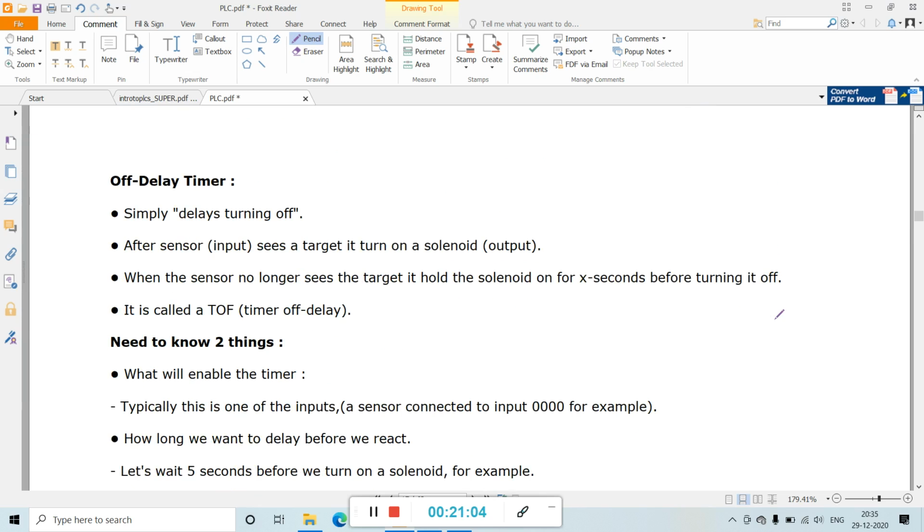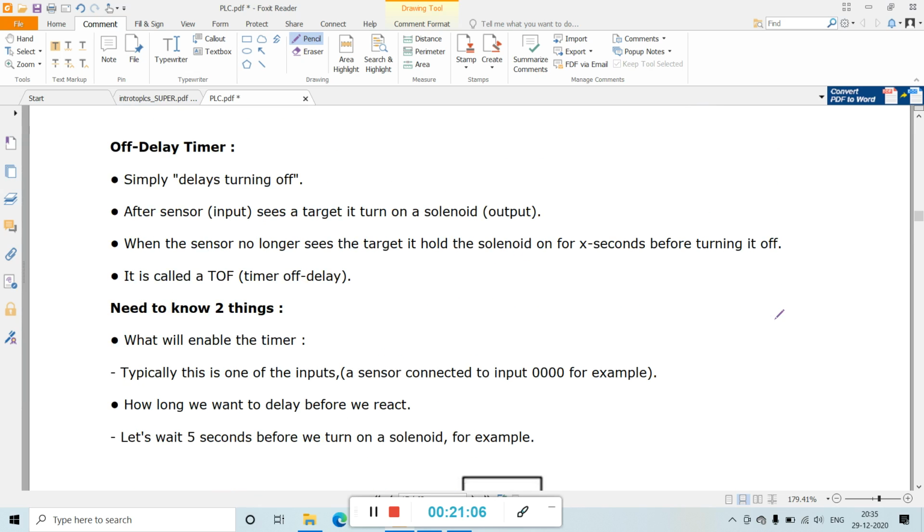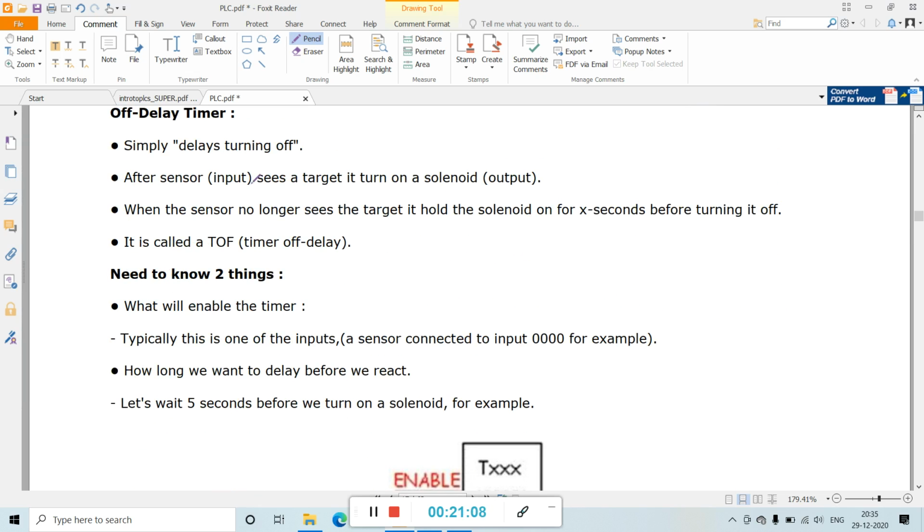The off delay timer simply delays turning off. After a sensor or input sees a target, it turns on a solenoid or output. When the sensor no longer sees the target, it holds the solenoid on for X seconds before turning it off. So it is called TOF, timer off delay.